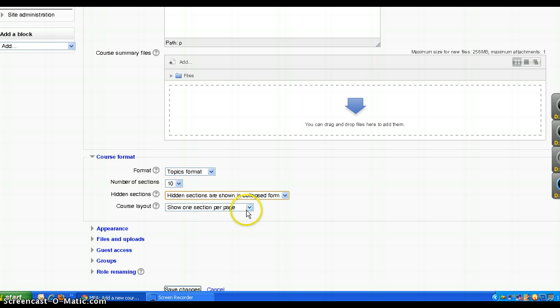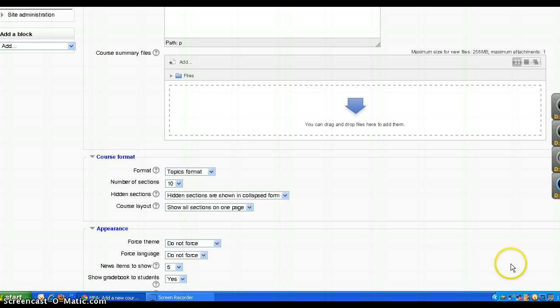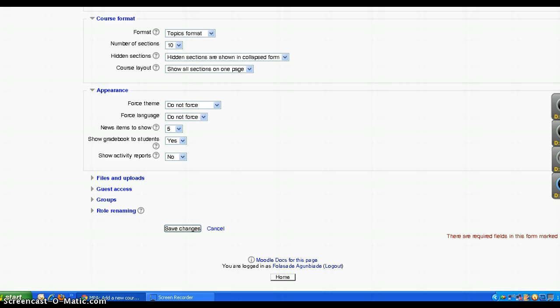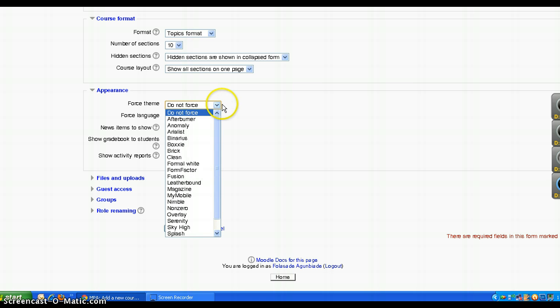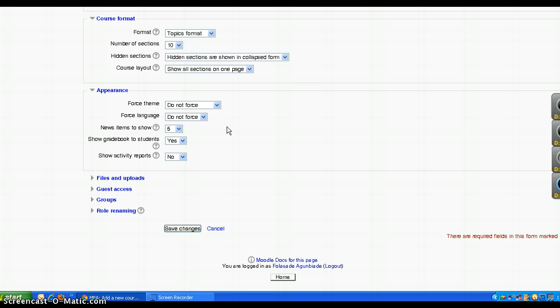Then course layout. Either you want the course to be shown one section per page, or to be shown all the sections of the course on one page. Choose either of the two. Then you want the appearance. Under the appearance of the course, if you want to force the theme, or not force, you can choose from the scroll down box.